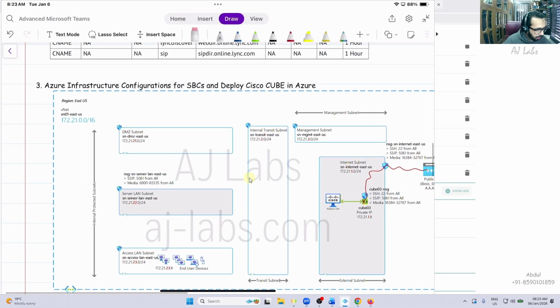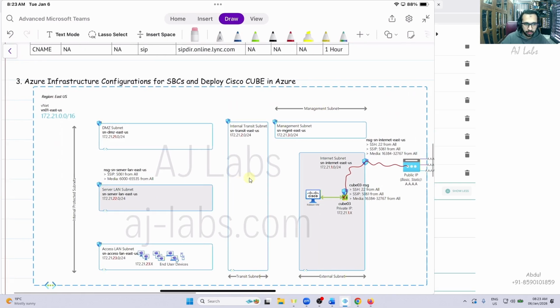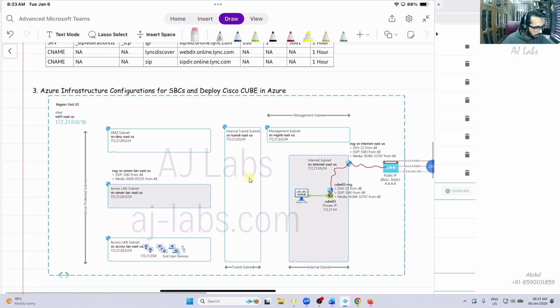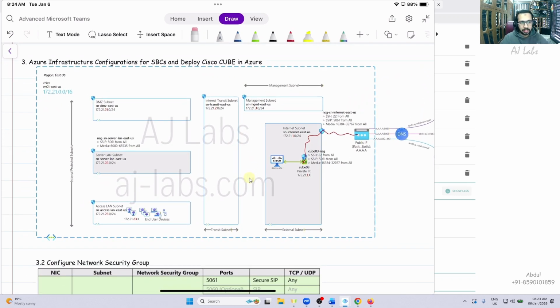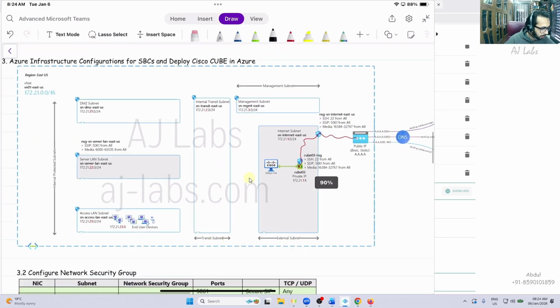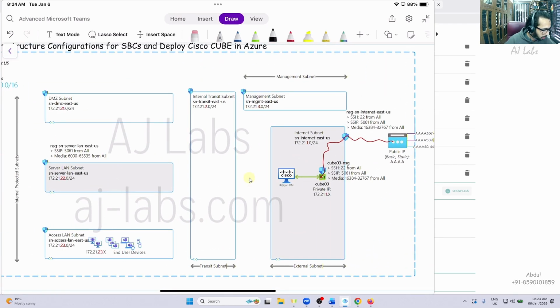Now let's look into the interesting part of our Azure infrastructure. So we're going to be hosting our cube. That's our next task. We need to deploy the cube inside Azure, and let's see how we are going to deploy it. So, okay, if you look at this, these are our subnets. We have one VNet, that's our East US VNet, and then multiple subnets, right? External subnet, and then management subnet, some internal and stuff like that. So we will deploy our cube in this external subnet.